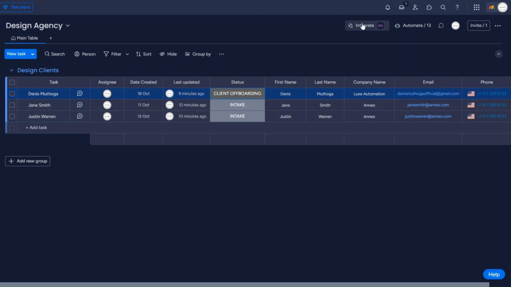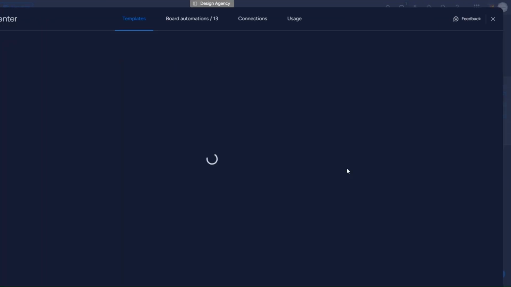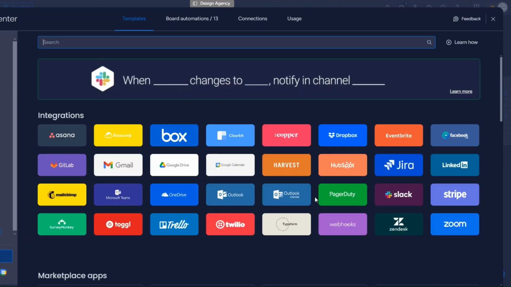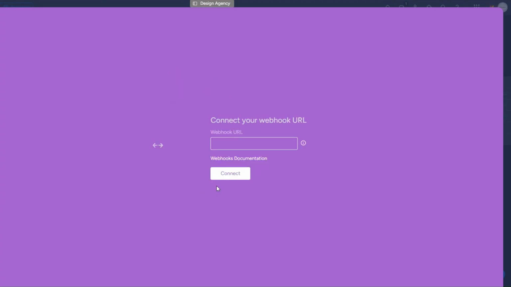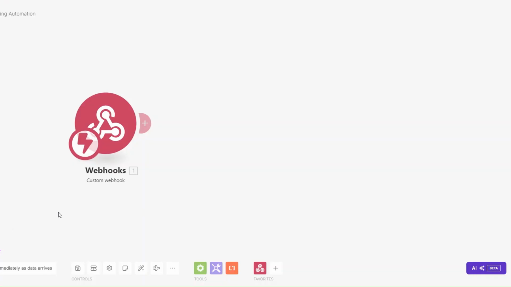Then on Monday, I'll click on integrate. Then here I'll click on webhooks. Then I would like to send a webhook after the status of one of our clients changes to something. So I'll use this as our template. Then here I'll use another account and paste the URL that we just copied from our webhook. So I'll paste the webhook URL right here. And then on automation, I'll run our webhook.